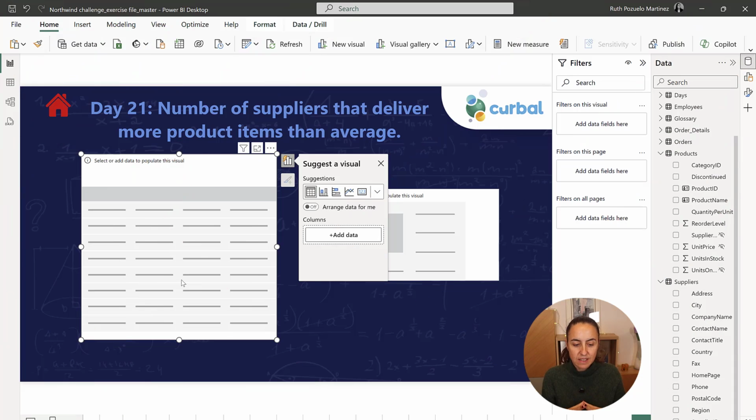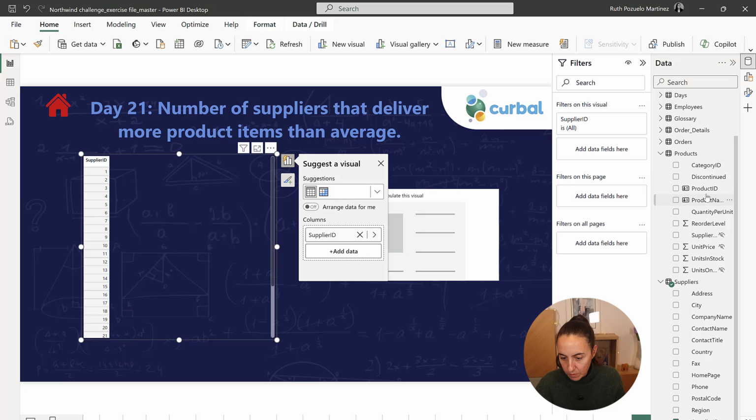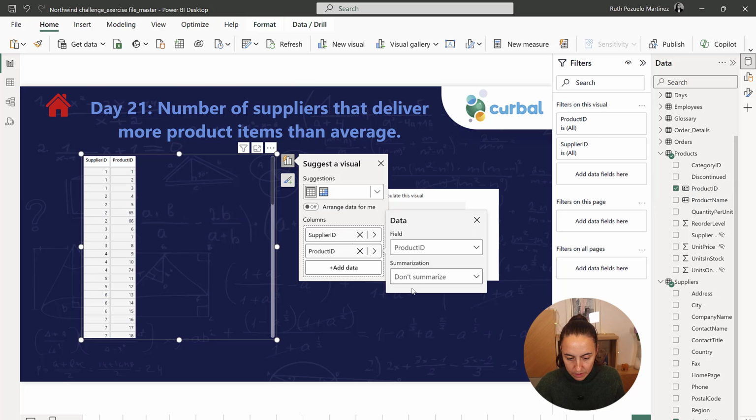Let's get started. Day 21 says: number of suppliers that deliver more product items than average. First, we need to calculate how many products each supplier delivers. So we put supplier ID in there, and then we put product ID, and we do a count.